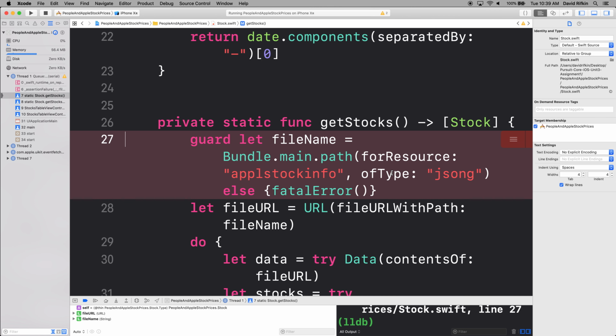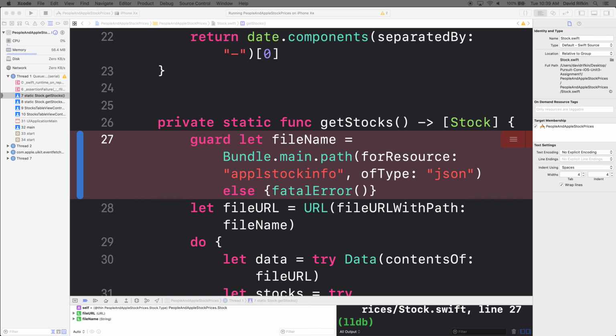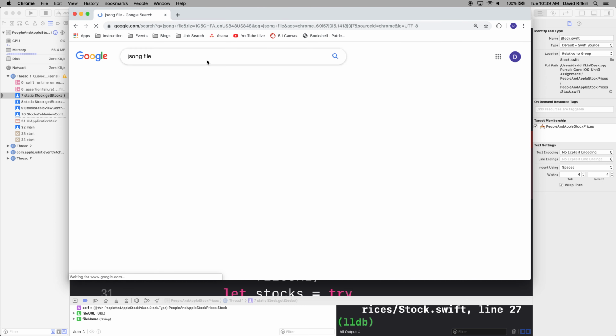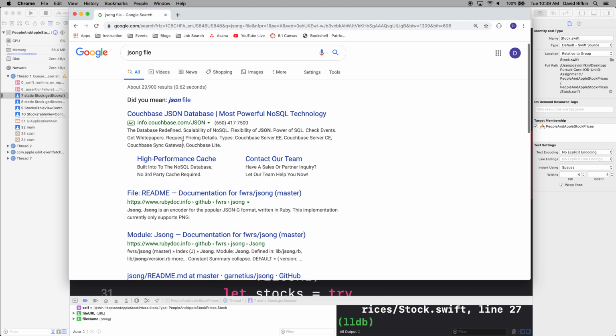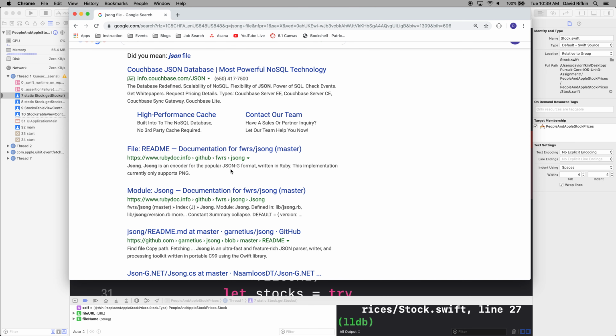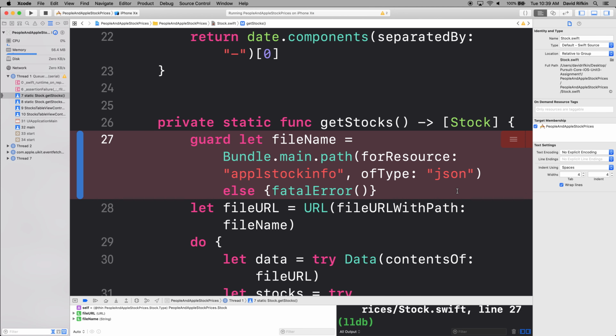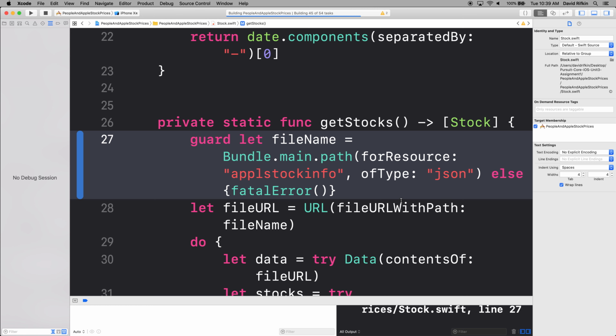What's going on? Oh. All right. I mean, I kind of like the idea of that kind of file. JSON file. Search only for JSON. All right. JSON is an encoder for the popular JSON G format written in Ruby. I don't know. We've never used that. That makes sense. Let's use JSON. Thank you.